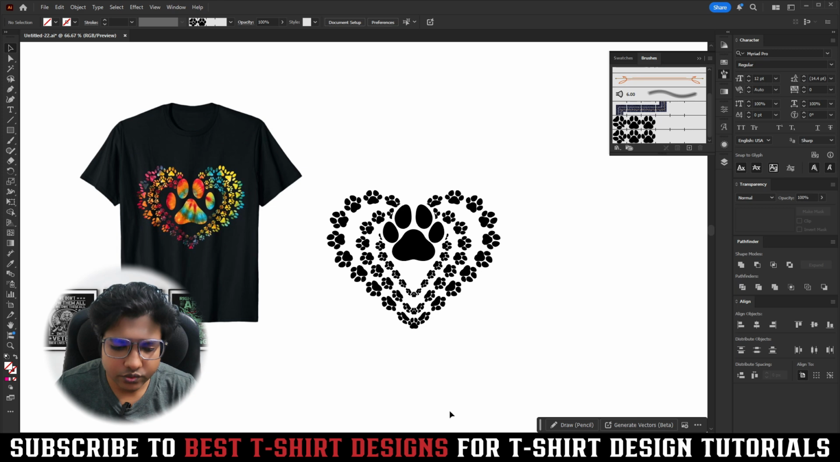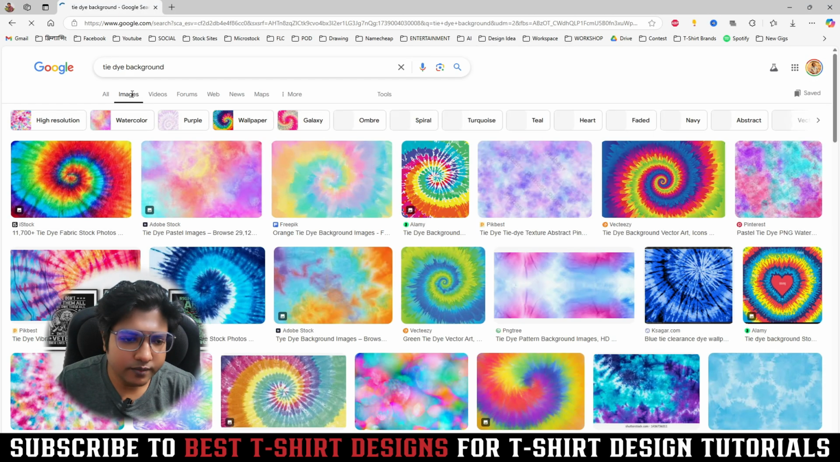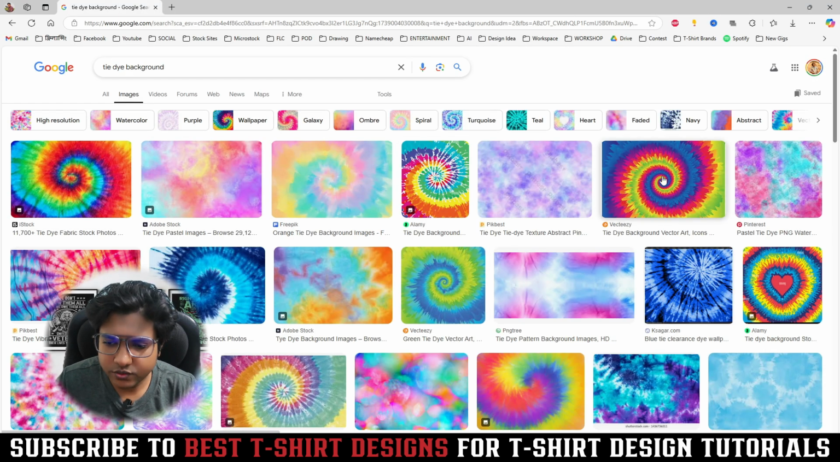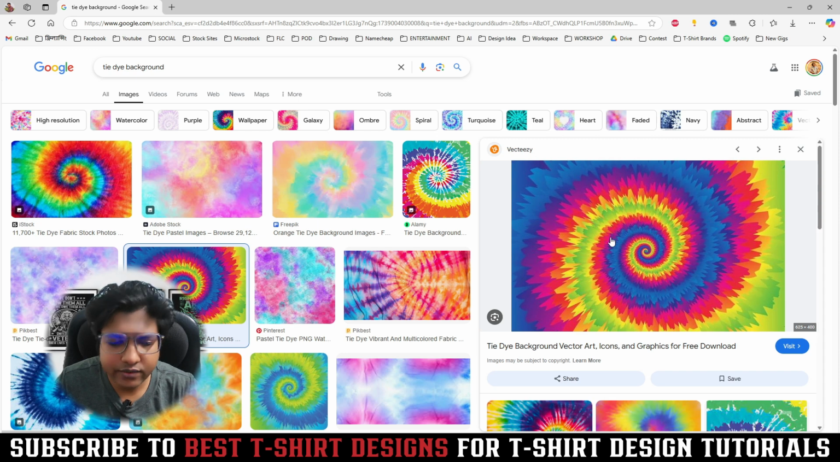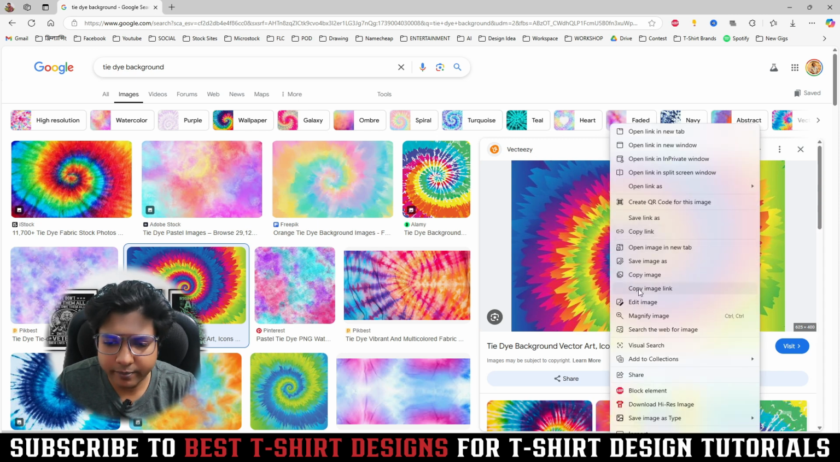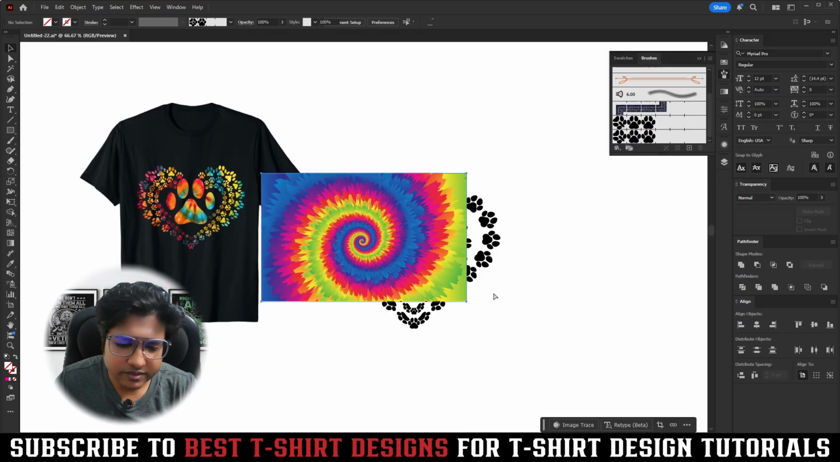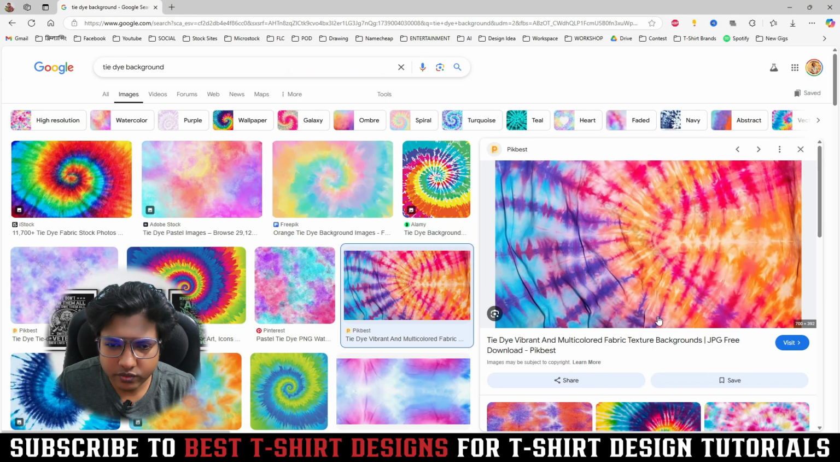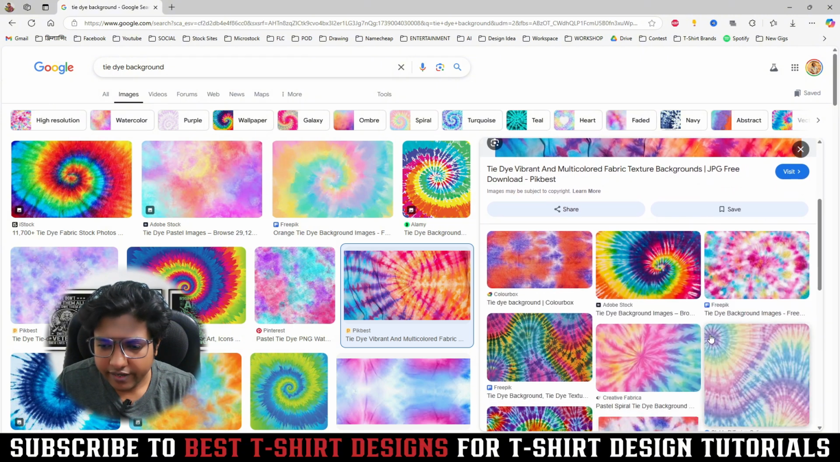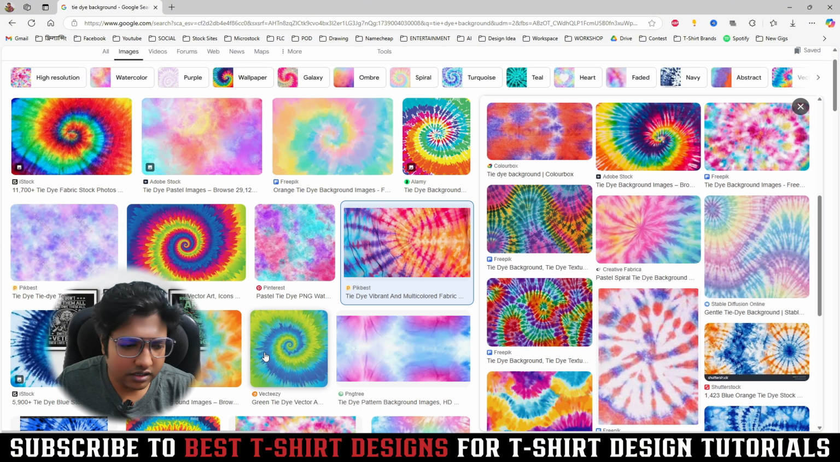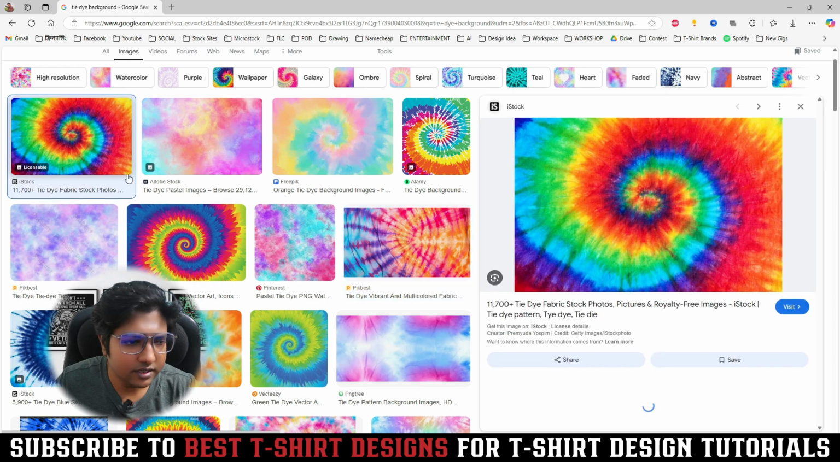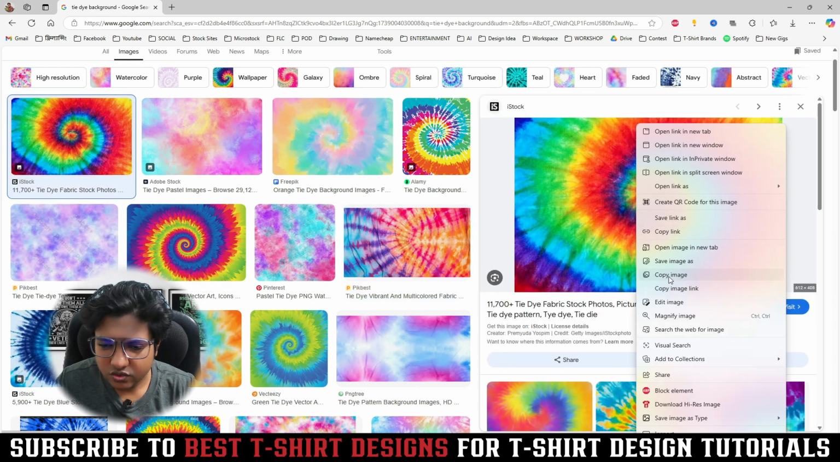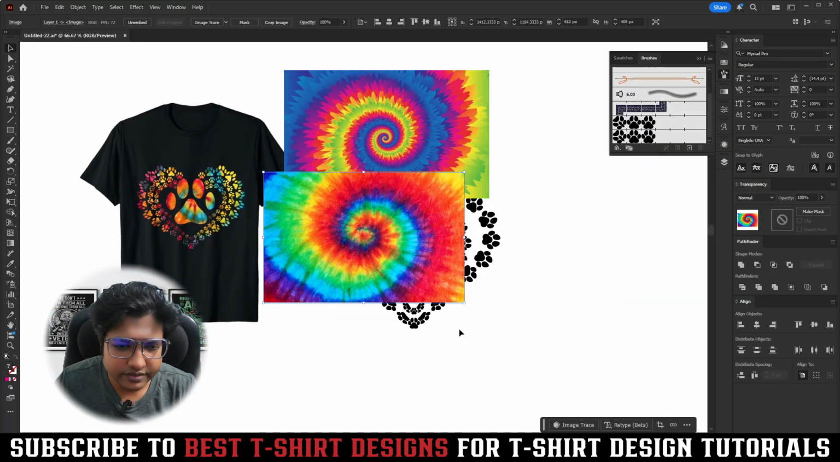So let's try to do that. If you search like this, you will be able to find different tie-dye patterns which are really cool, and you can take any one from here because this is not going to be the main part of our design. So I'm just taking one from here. Then I'm going to take another one which can be in a slightly different color pattern than the other one. So maybe this one, then maybe I can take this one. I'm just going to copy this one and then paste it here.